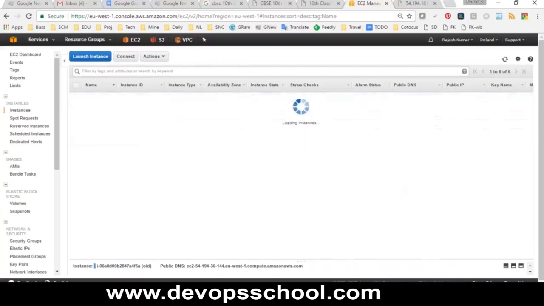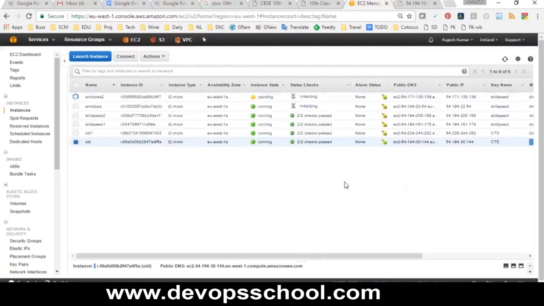So I'll wait for a few seconds because Windows takes more time than Linux. Linux boots up very fast, but Windows boots up very slowly. And on top of it, we have only 1 GB of RAM assigned to this, whereas we are running Windows 2016, which is a memory-consuming operating system. So we're going to wait for a while.